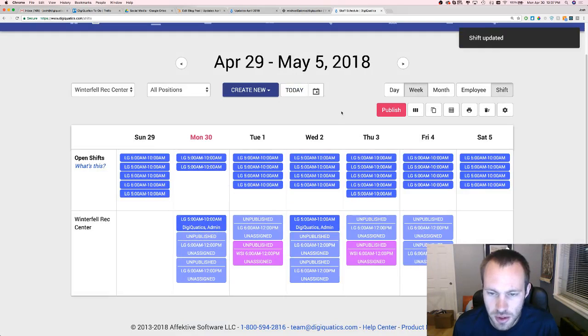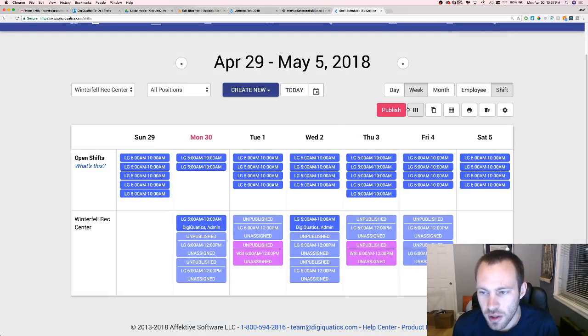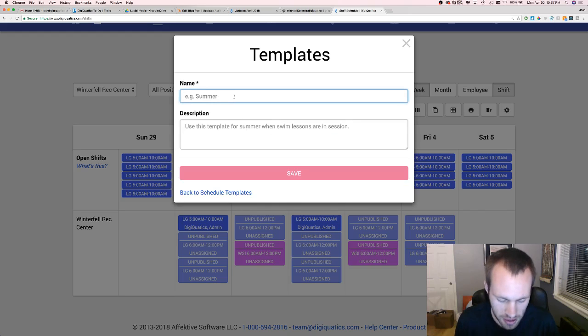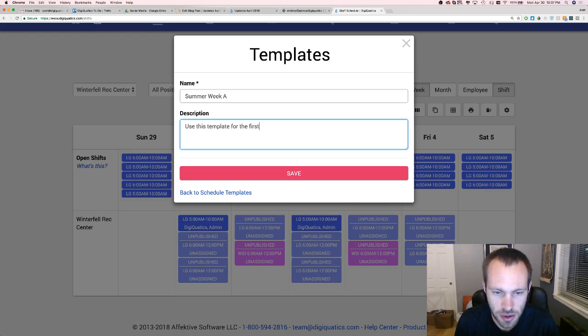Once you've got your schedule pretty much figured out for how you want to use it in the future, just click on the little columns icon here to save your template, and you can name it whatever you would like. So I'm going to say this is our summer week A template. Use this template for the first weeks in summertime.